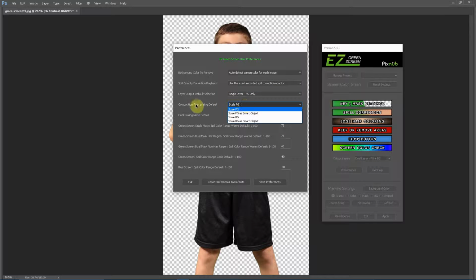There's also composition scaling, which we didn't talk about. I covered this in another video, but you can set your preference for how the final scaling happens when you make a composite image. And the other big thing here is you can set your default settings for your spill color range settings. And please watch the videos on the spill correction, because being able to set these default values can really help you optimize how Easy Green Screen extracts for your screen and your lighting conditions.